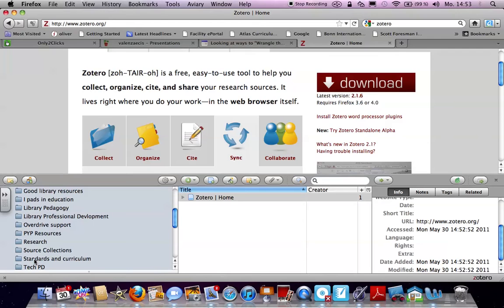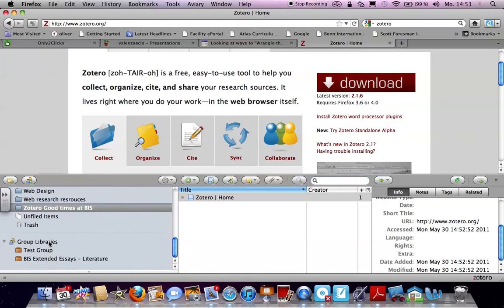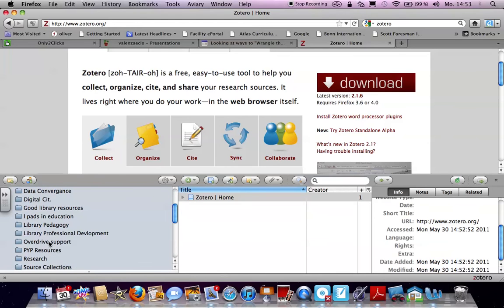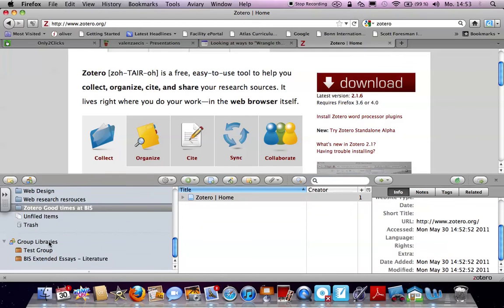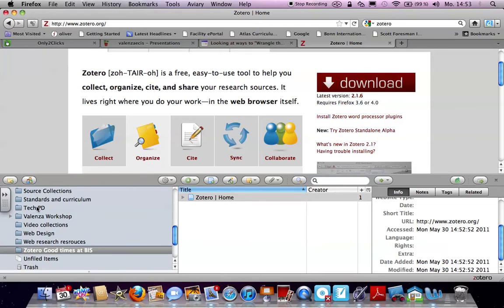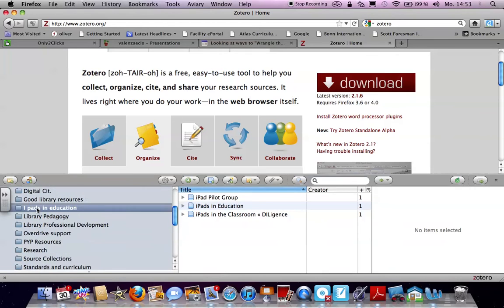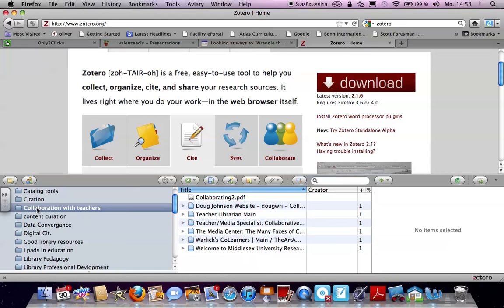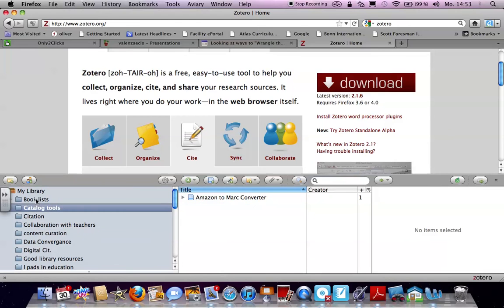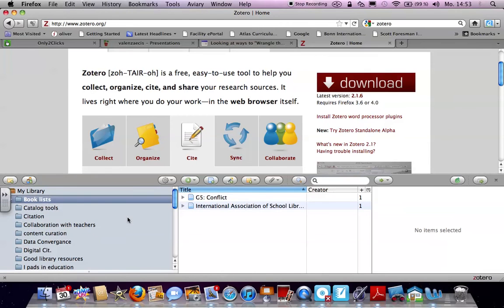So if my computer were to fall into the Rhine River after being at the beer garden for too long, it would be sad, but it wouldn't be the end of the world because all of my links are saved very nicely in the web cloud. What's exciting is that I not only have these things, which, as you can see, are very useful: iPads, collaboration with teachers, book lists, all of these different things.